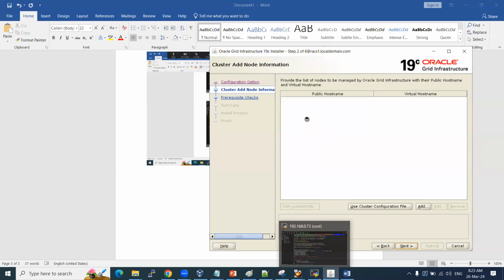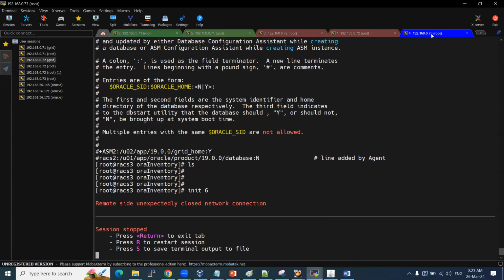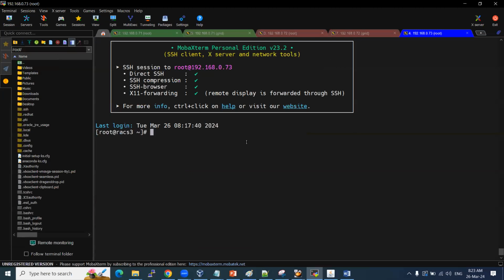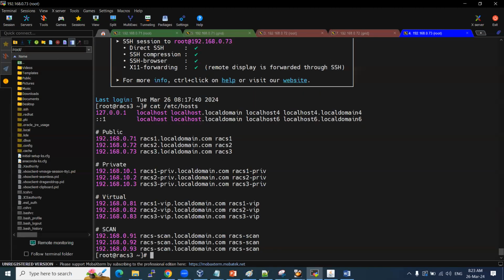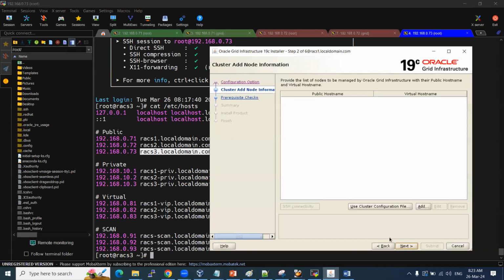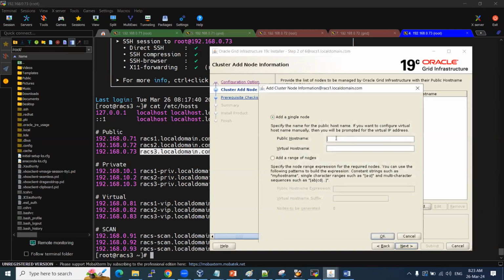Okay, meanwhile, let me connect it to node 3. Cat /etc/hosts. This is my public RAC3 node 1. Let me add it. Here it is not going through, right? -VIP. Virtual IP rac3-vip.localdomain.com. That's okay.